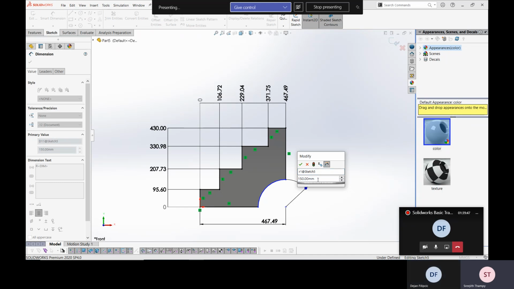This is the area where you can input your value. You can give it 155. This is the OK button. If you press this, the modify dialog box will be closed. This is the cancel button. It will discard the change and close it. This is the rebuild button. When you press the rebuild button, the dimension will be automatically updated without closing this.